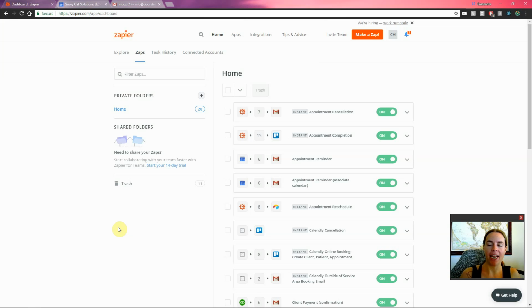introduction to Zapier. And in this introduction we're going to create a Zap that will be able to automatically make a Google Calendar event from an email that's been generated from your practice management software.